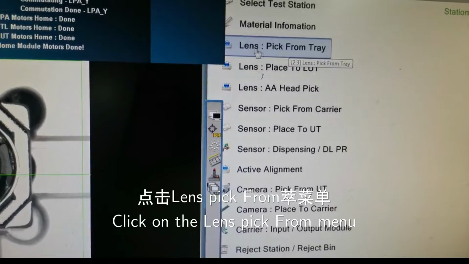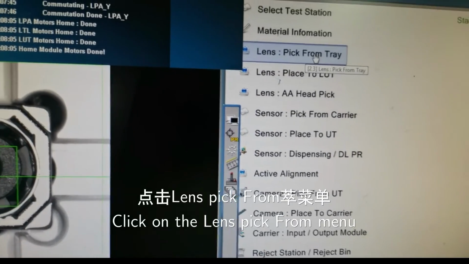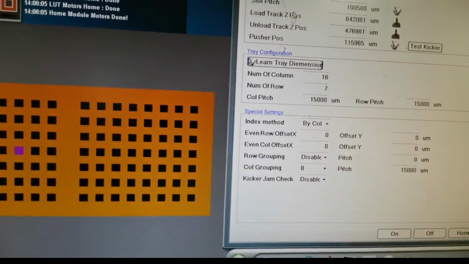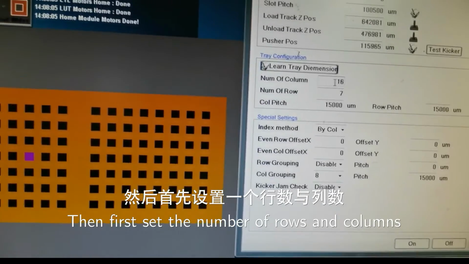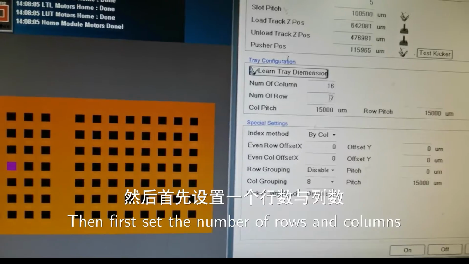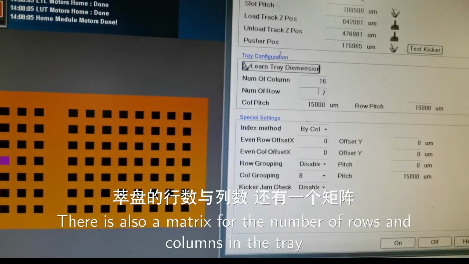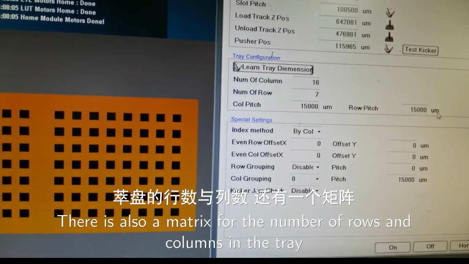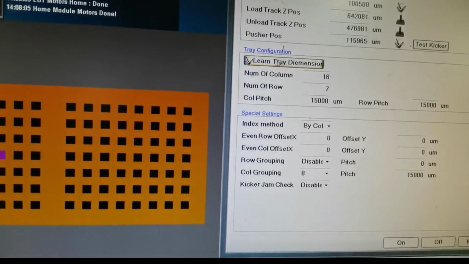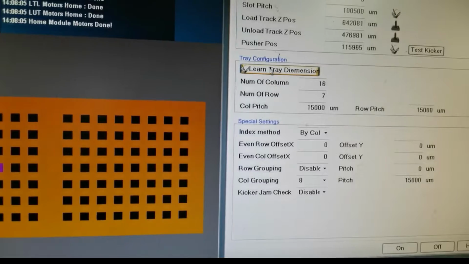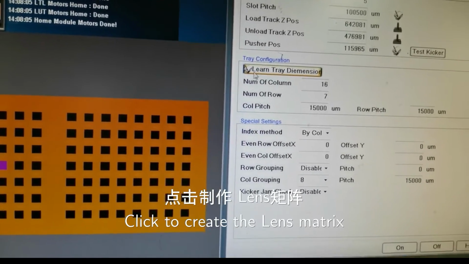Click on the length pick from menu. Then fetch number of row and column. There's also a magic from number of row and column in the T. Click to create the length matrix.